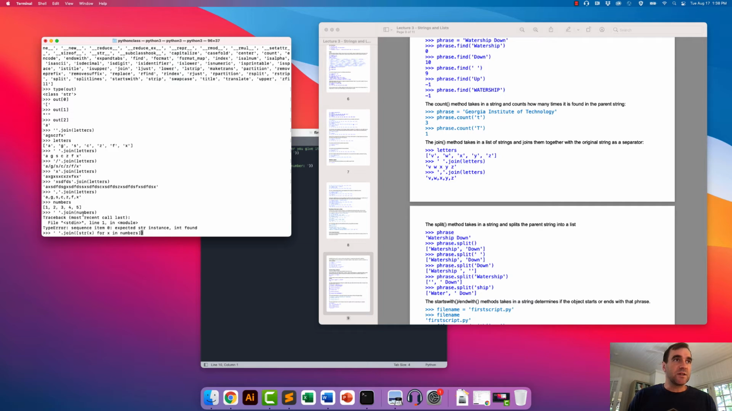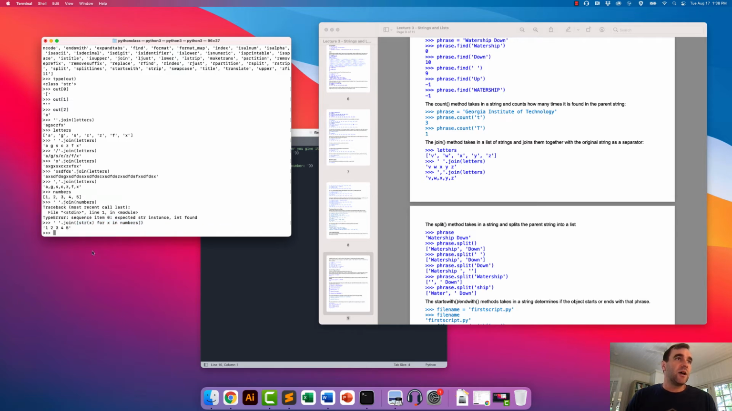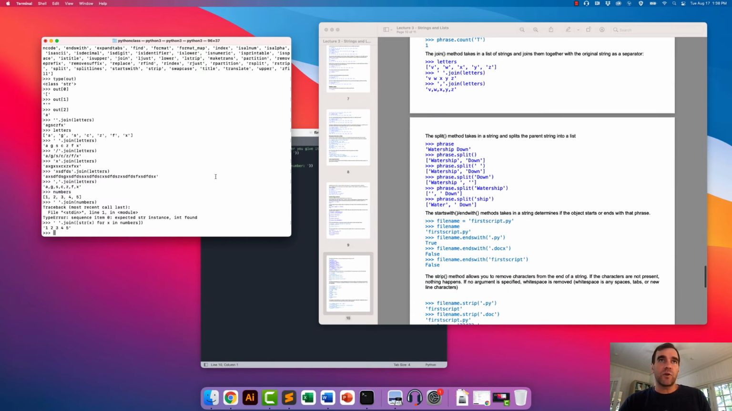So what does this list comprehension do? Well, it takes all of the elements of numbers and converts them to strings. And so now we're able to do that successfully. So you start to be able to tie together all of these different approaches in order to do something pretty useful. Split.